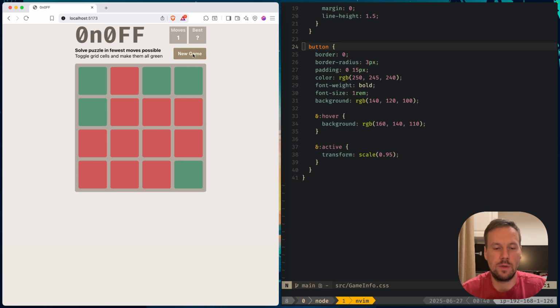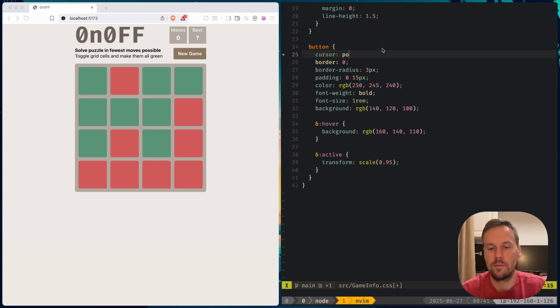So first of all, I noticed that our new game button, even though clicking it looks nice, has no cursor turning into a pointer the same way as it does on our cell. So let's fix that. This is pretty much it. New game is now showing the pointer cursor.